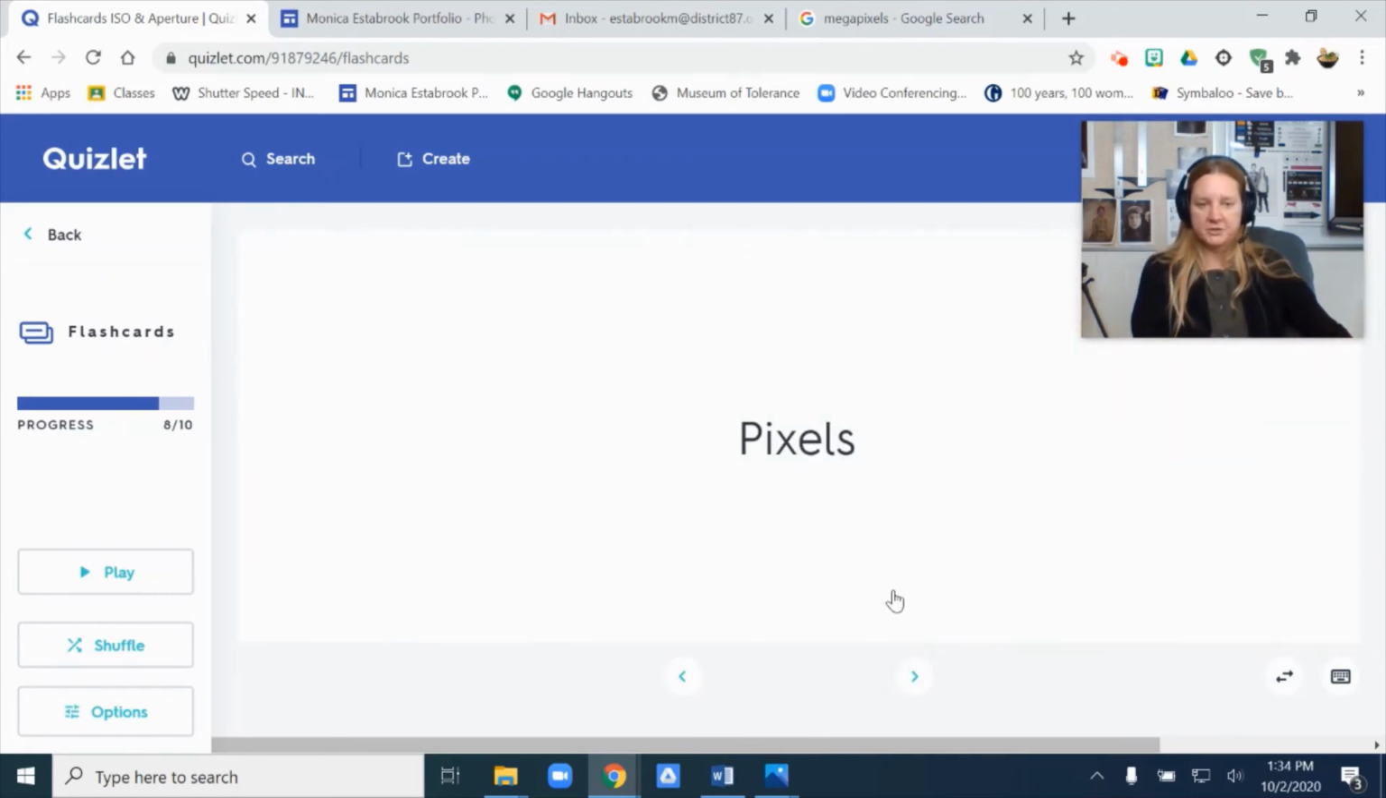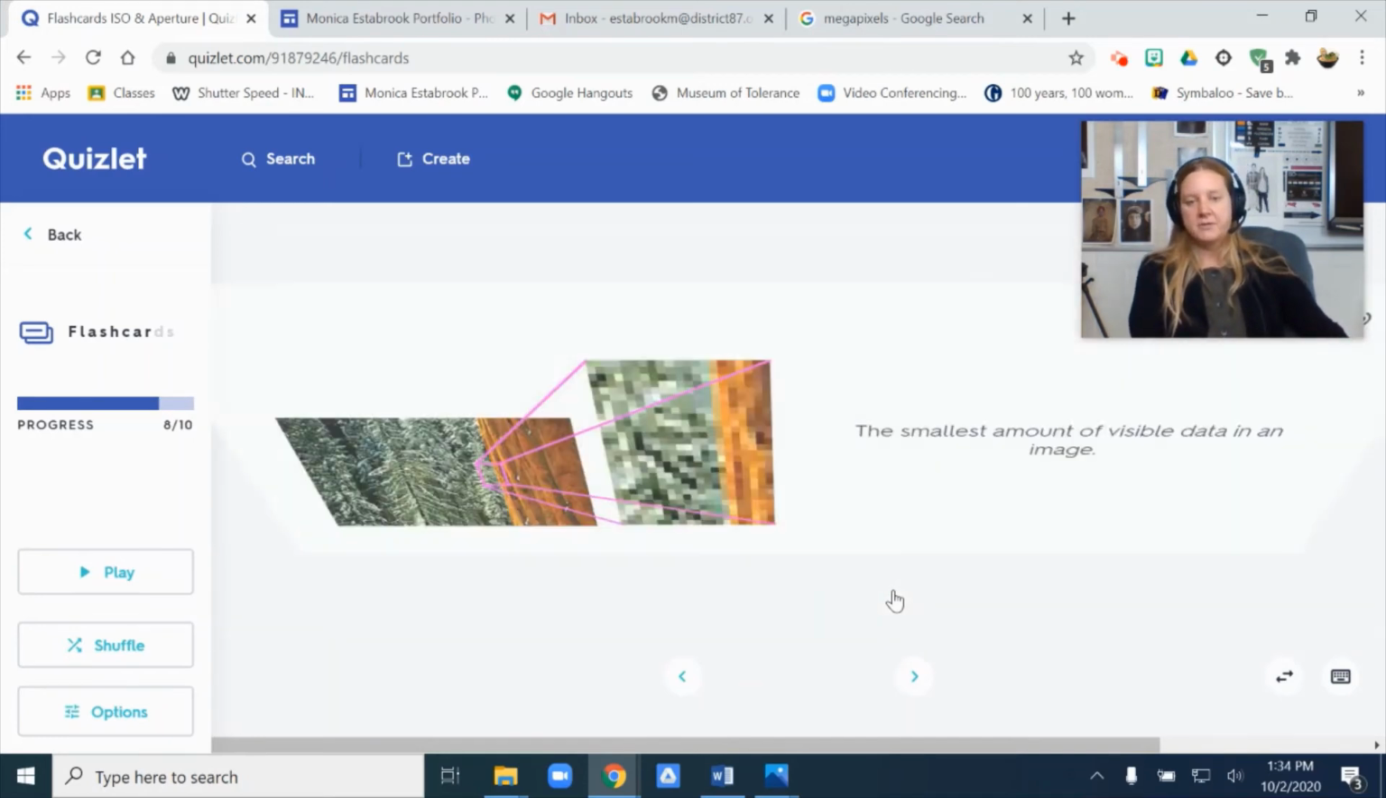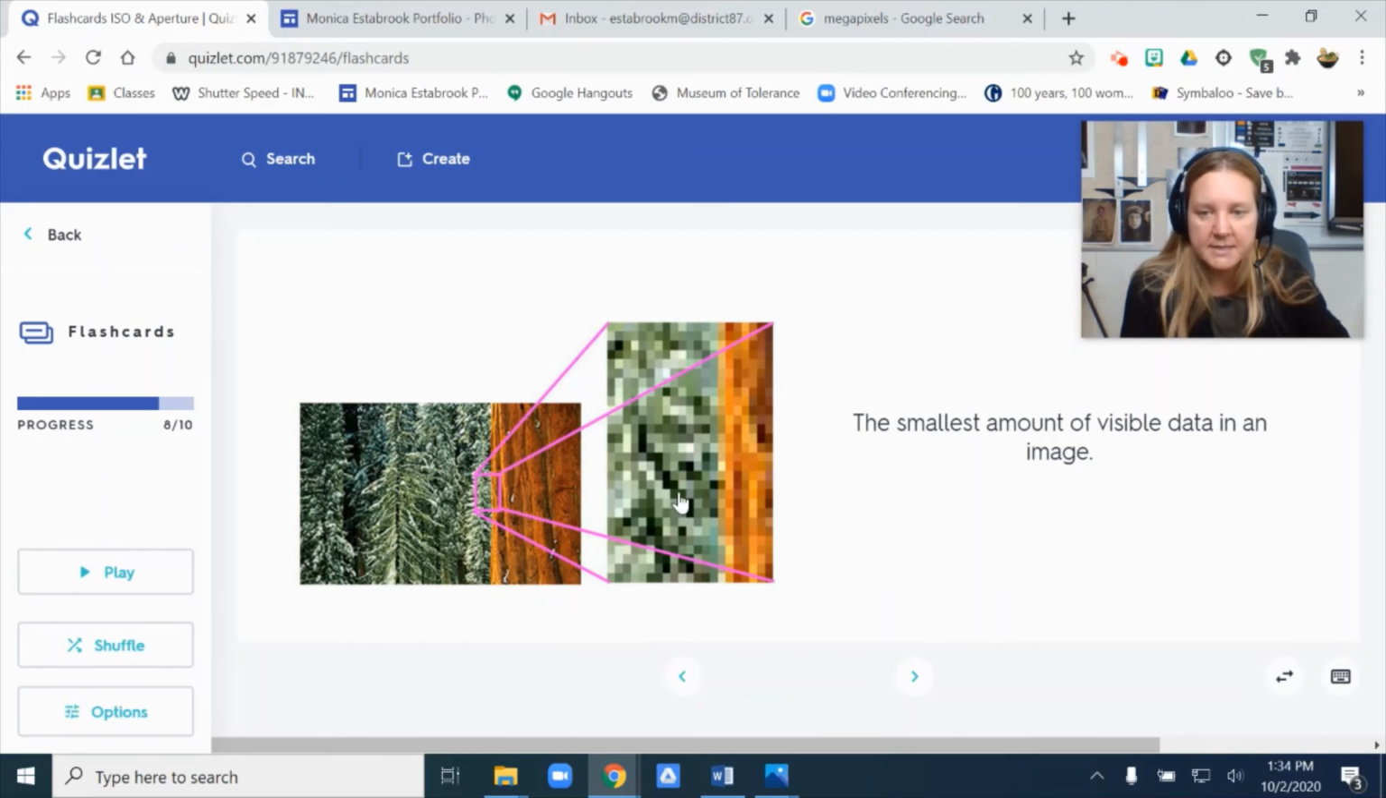So that brings me to pixels. Back when we were working with film, we used to talk about film grain. Now we talk about pixels, and a pixel is the smallest amount of visible data in an image, and it's usually one single color. So you hear about megapixels. A megapixel is 1,000 pixels in one. So if you have a 20 megapixel camera versus a 10 megapixel camera, you're going to have the capability to do more. That's not the only thing that makes your camera good. You have to have a good lens and a good sensor, but that is one aspect that gives you good quality.